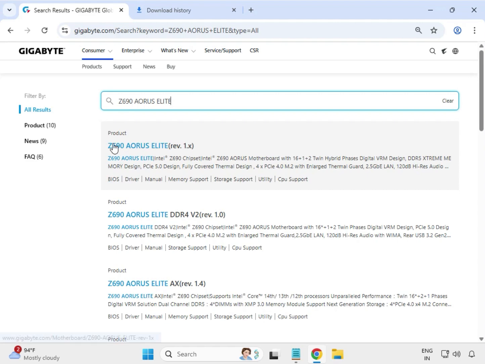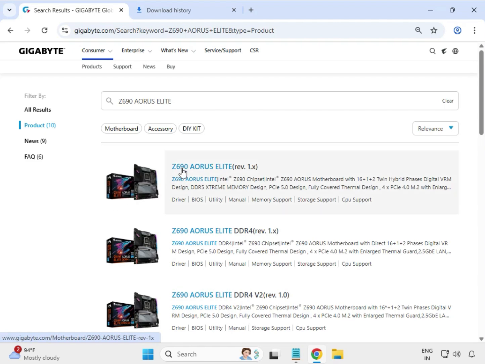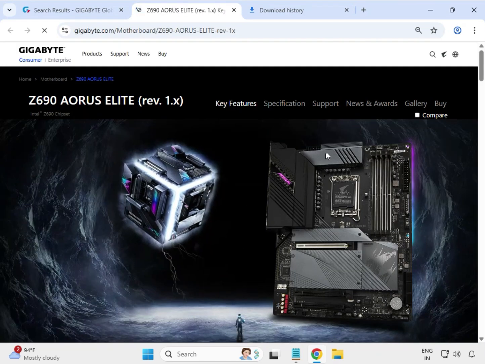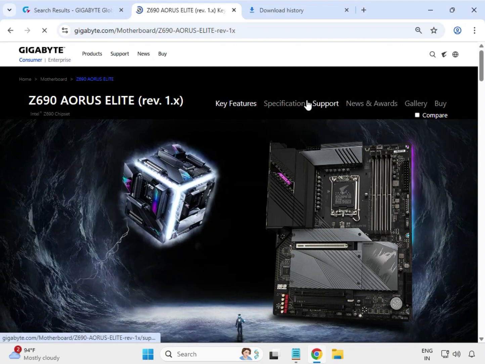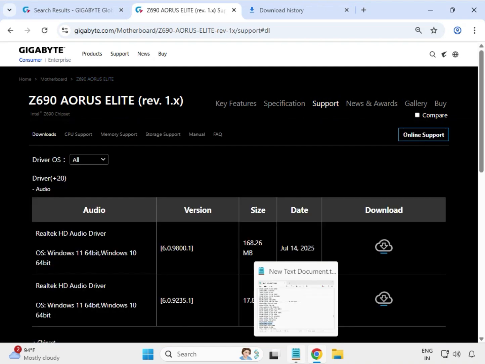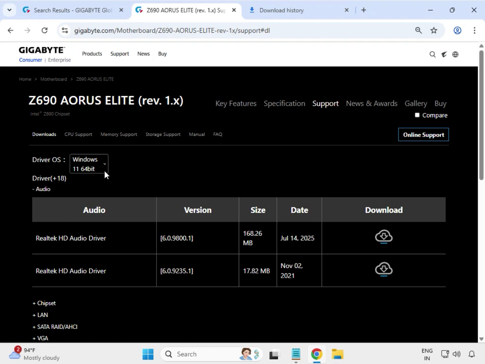Then click on the icon and click on the first product. After that, you can see your motherboard is the first one, so click on it. This is your motherboard, so click on Support. Then select your operating system, Windows 10 or 11. Both operating systems have the same installation process.